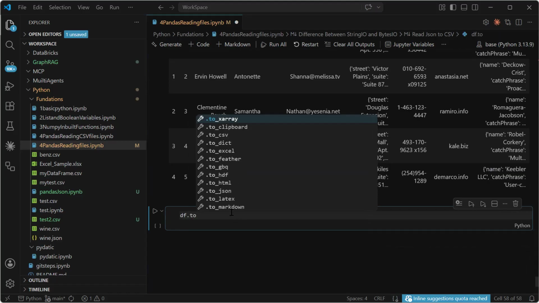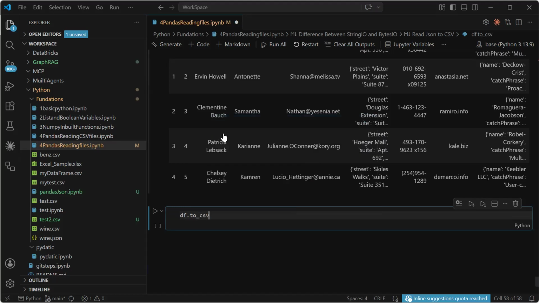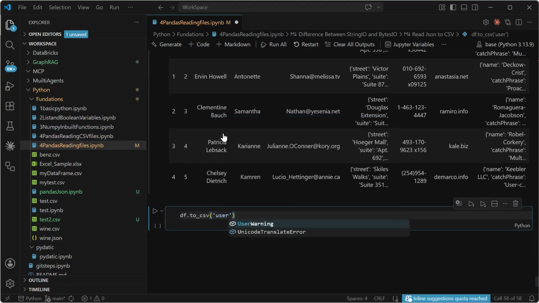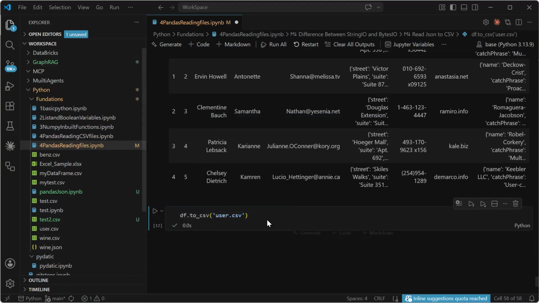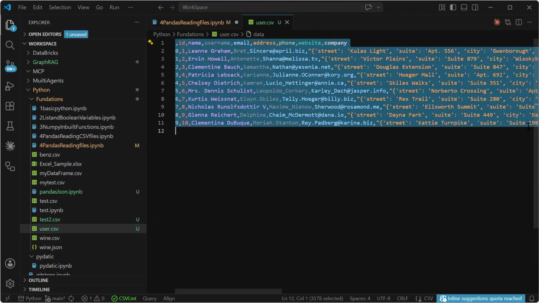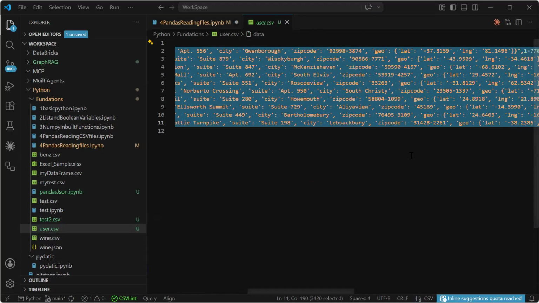To which format do you want to store, as an HTML file or a CSV file? Yeah, go for CSV file. And whatever the file name, please. User dot extension with what? CSV. User.csv. Please execute. Once it is executed, this user.csv file is created automatically. In that user.csv file, the data is stored. The data is successfully stored this way.